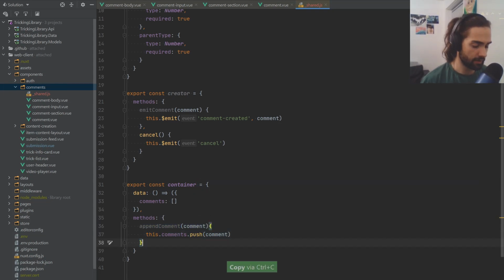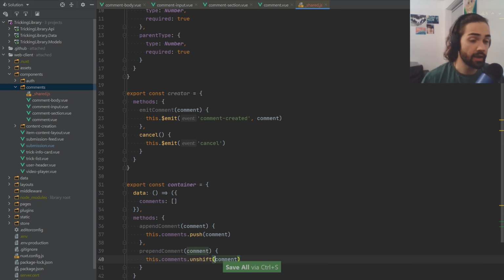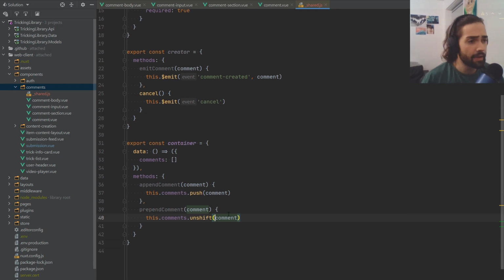Let's go ahead, copy this. We're gonna have prepend here, prepend comment. And what we're gonna use here is called unshift, okay? So unshift is at the beginning, prepend is at the end, okay? And that's pretty much it. So let's go ahead and see how we can use this, okay?